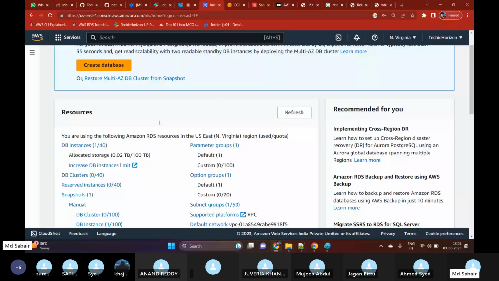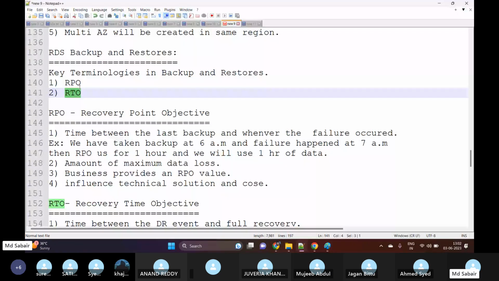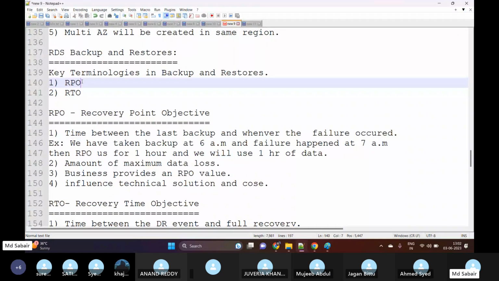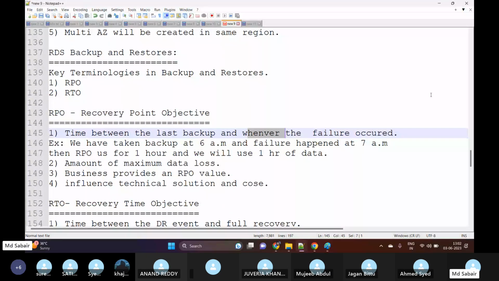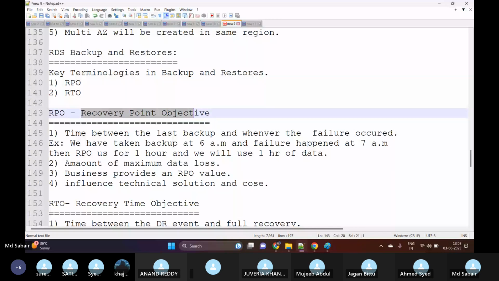Here we have two important concepts or terminologies: one is RPO and one is RTO. Recovery point objective. What do we mean by recovery point objective? It is the time between the last backup and whenever the failure occurred. For example, I have taken the backup at 1 o'clock. At 2 o'clock, I see that something happened and my database has failed. The duration between 1 o'clock and 2 o'clock is 1 hour. We call that 1 hour the recovery point objective, and we will lose this 1 hour of data.